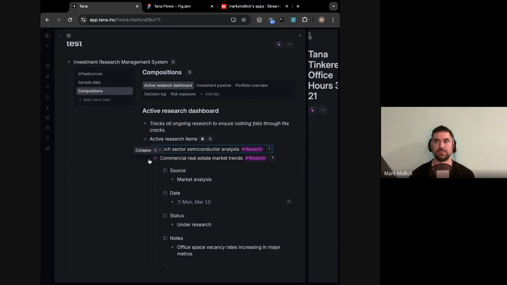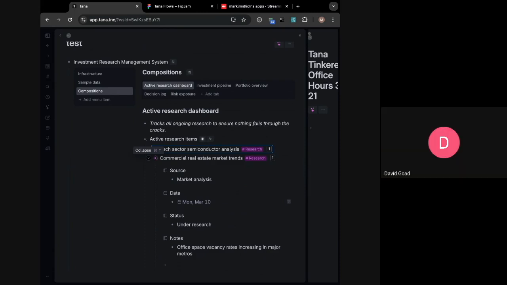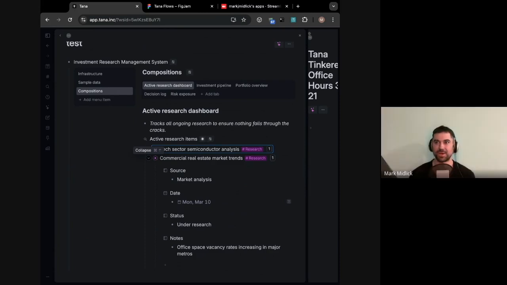Yeah, definitely. I think a lot of us are waiting on the API. We really need some sort of two-way sync to keep track of a lot of things there.